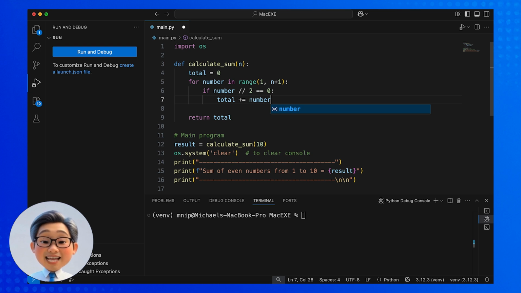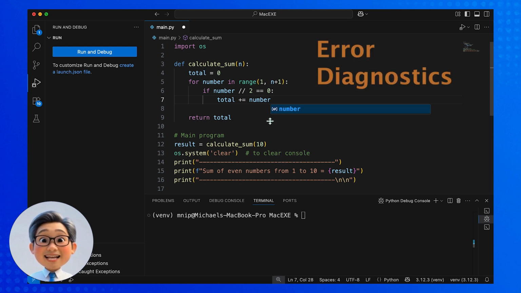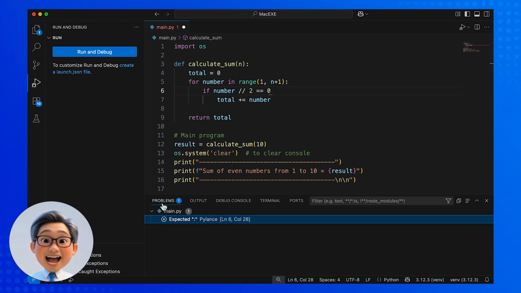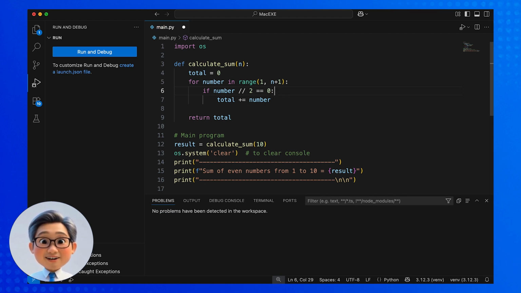IDEs also provide error diagnostics. If I make a syntax error, like forgetting a colon here, the IDE immediately underlines it in red and shows an error in the Problems panel. This error message list lets me fix syntax errors before I even try to run the program.